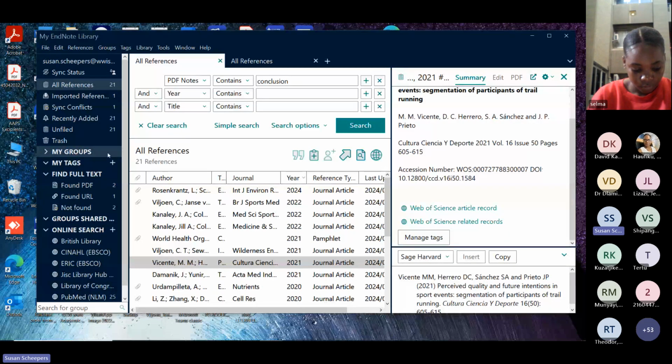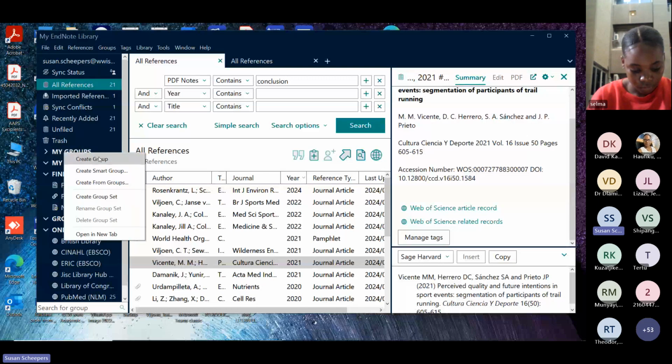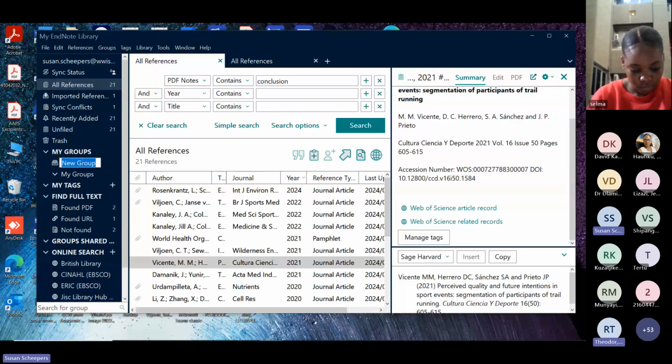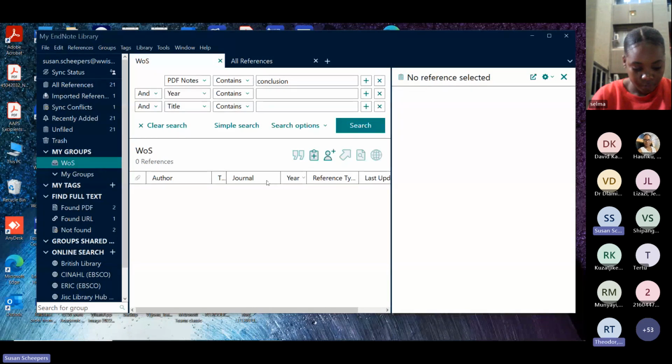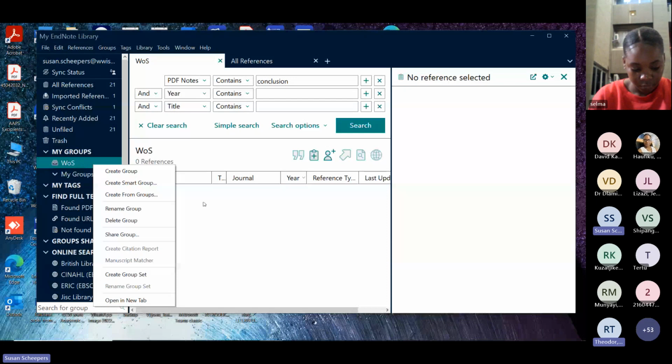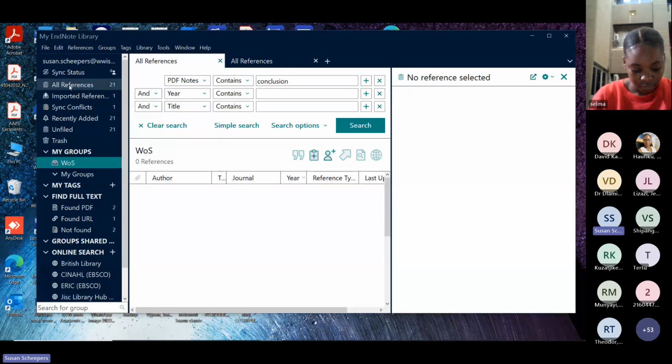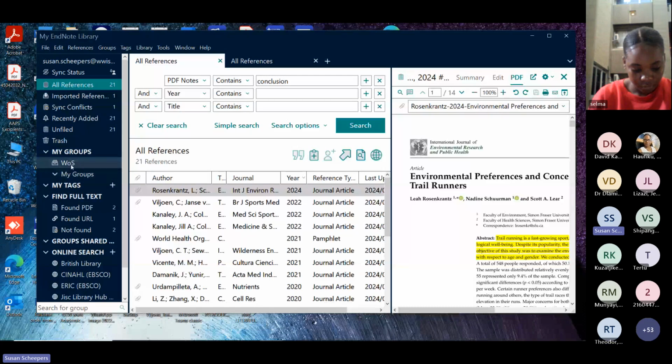So if you have My Groups, you can create a group. You will say Web of Science group, and all the references that come from Web of Science you can put into that group, and create a Scopus group. In that way, you can compare which were duplicates in the 2 databases and things like that. But I'm not going to elaborate on that because that is quite an extensive exercise as well. But that is what you can do with My Groups.